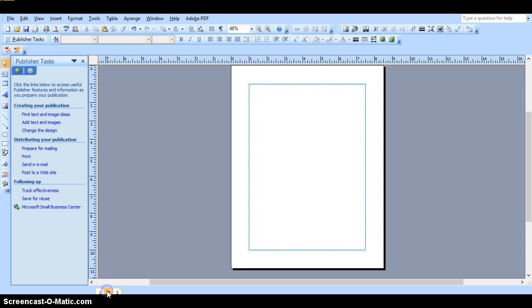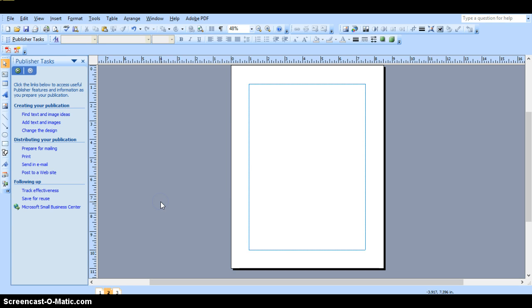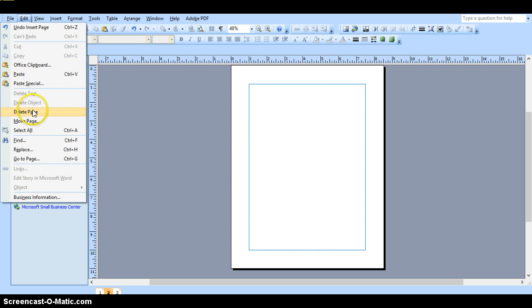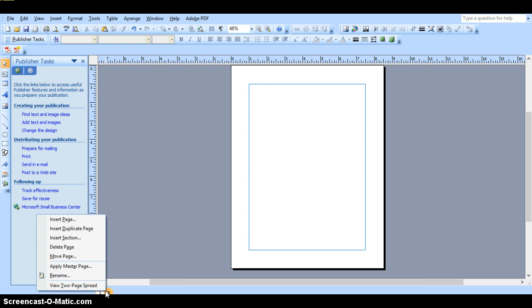Now if we want to delete a page, so delete number 2, you can right click right on it and do delete page, or you can go up here to edit and delete page. And now you can see that we only have 2 pages down here. Whatever option you use, I don't care. Personally, I always like to right click down here, and that's usually where I go to insert pages and delete any of the pages I have on here.